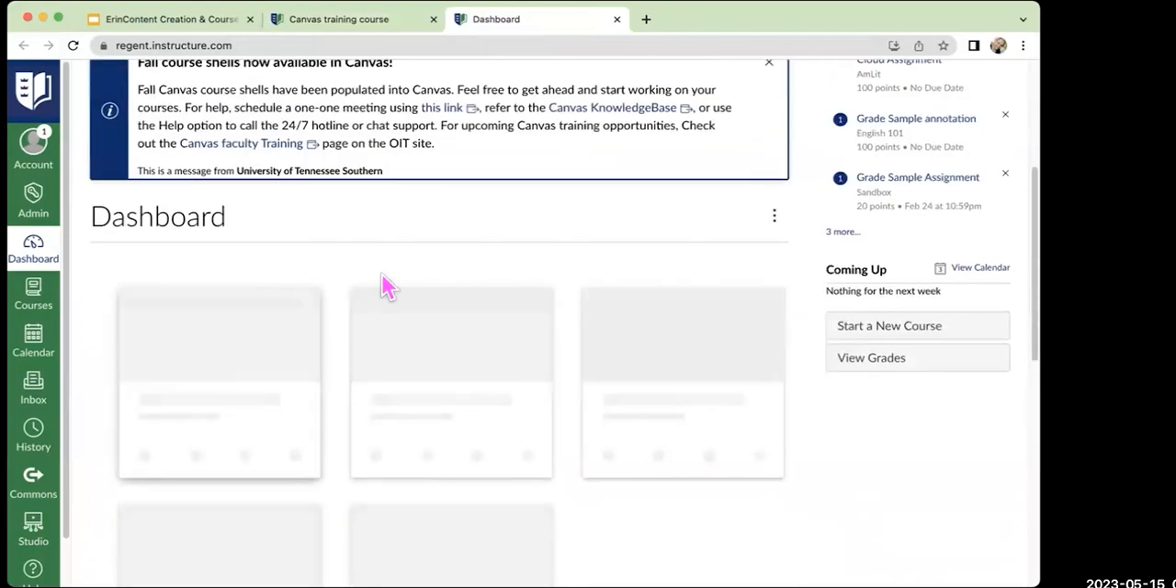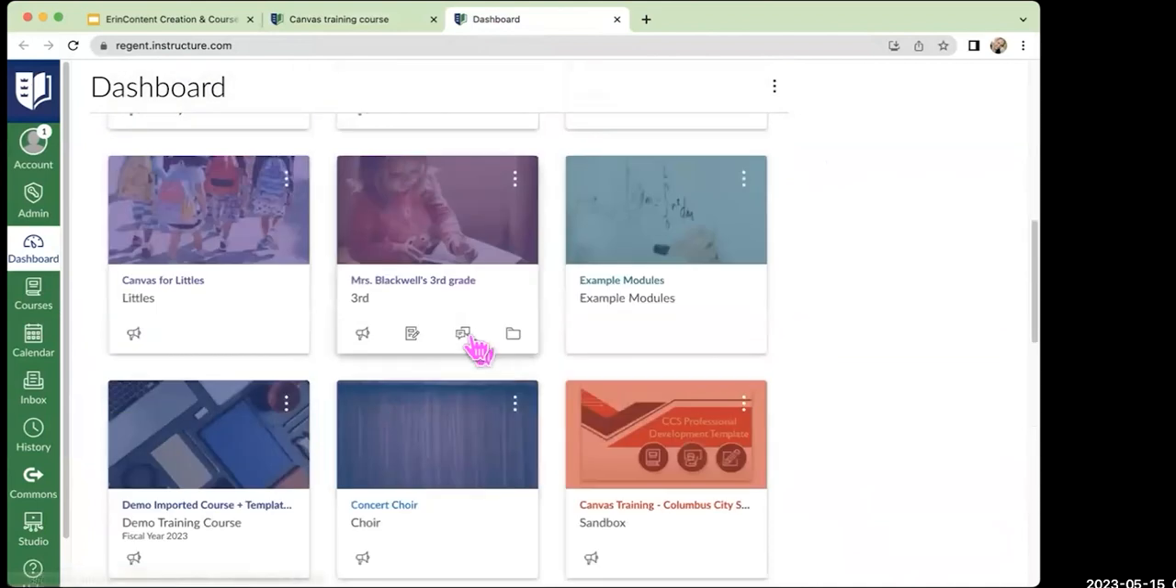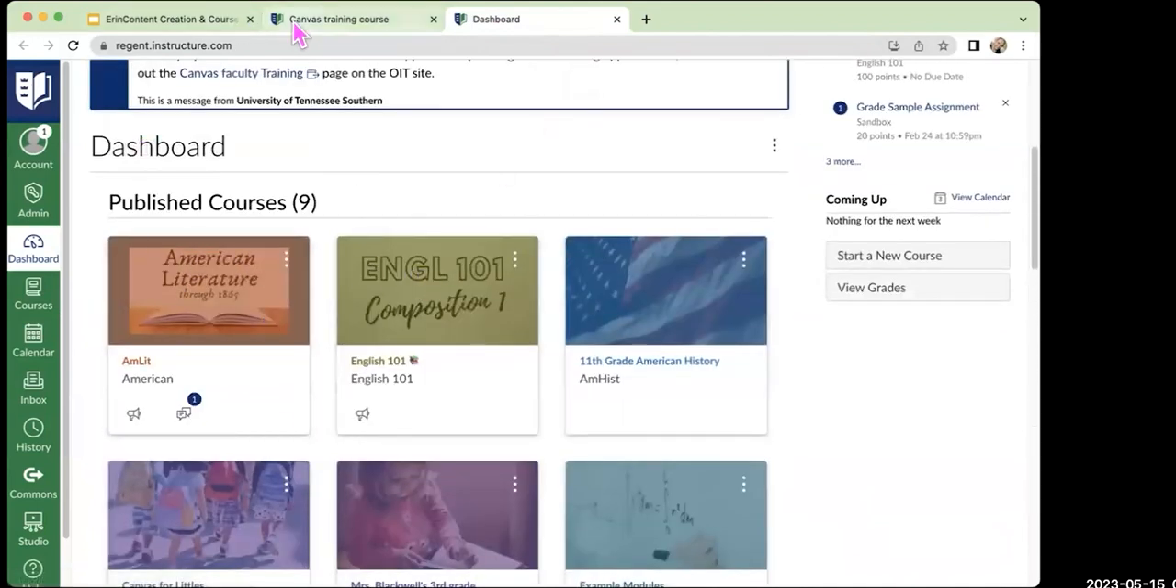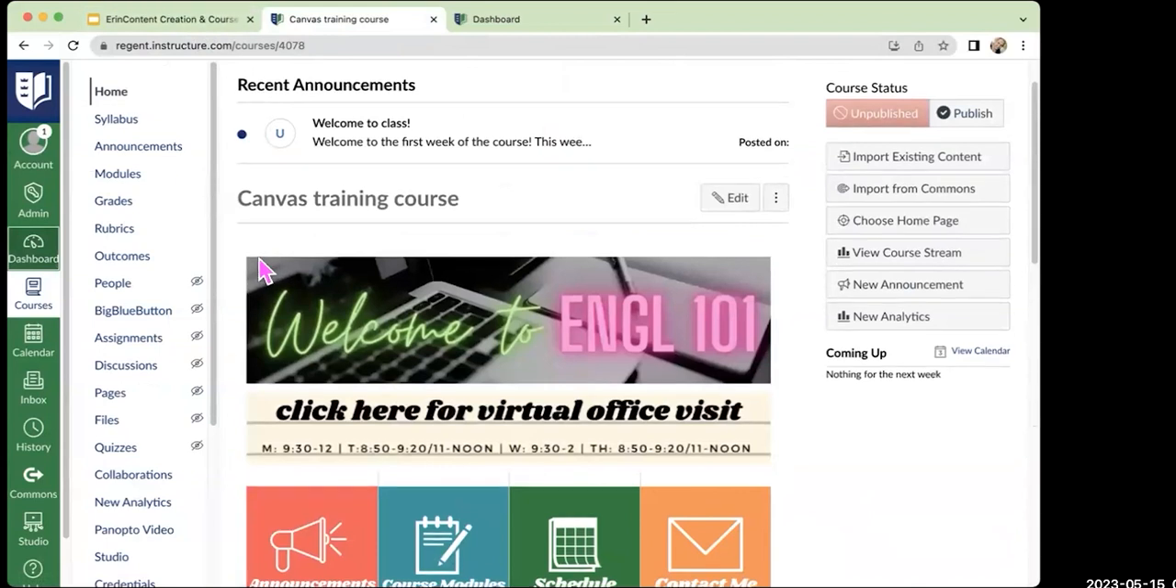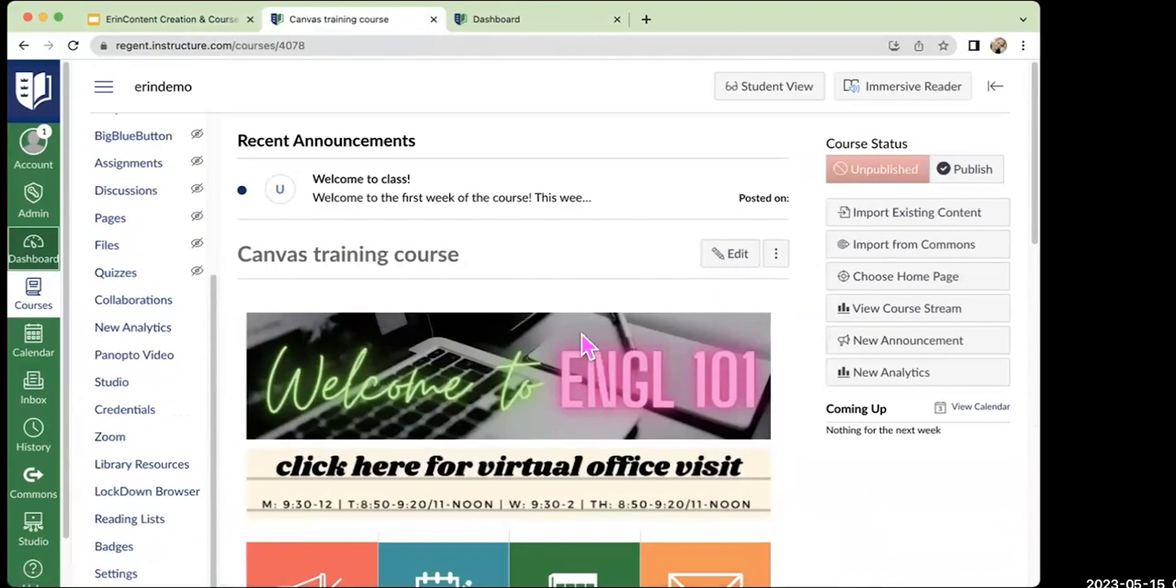So here's mine. It's still loading. I have a bunch of courses here. You may just have your one single course here, which is a sandbox, and that's the one you're going to want to work on today. When you open up your course, you're not going to see all the stuff that I'm seeing here, because I already have a course built out, but we are going to be working on that today. So chances are, if you are just opening your sandbox for the first time and you haven't worked on it before, you may just see a blank page that says something about modules and add a module. That is a perfectly okay place to start today.